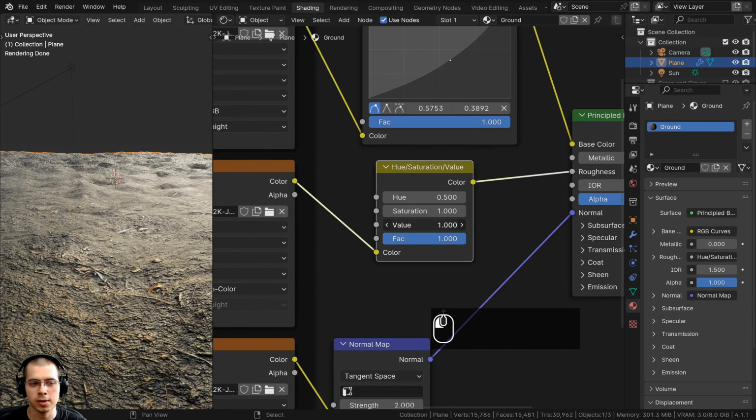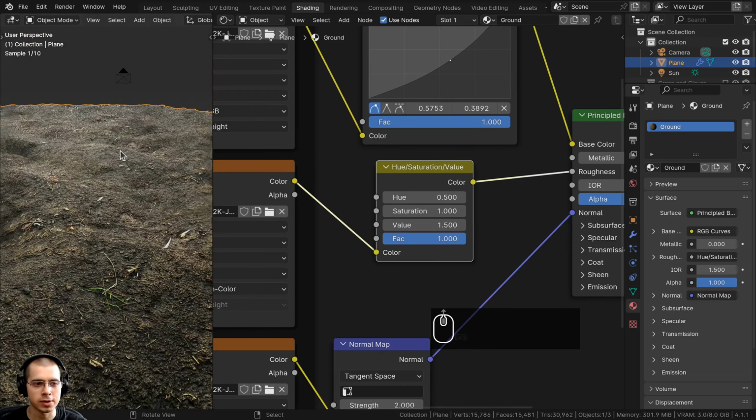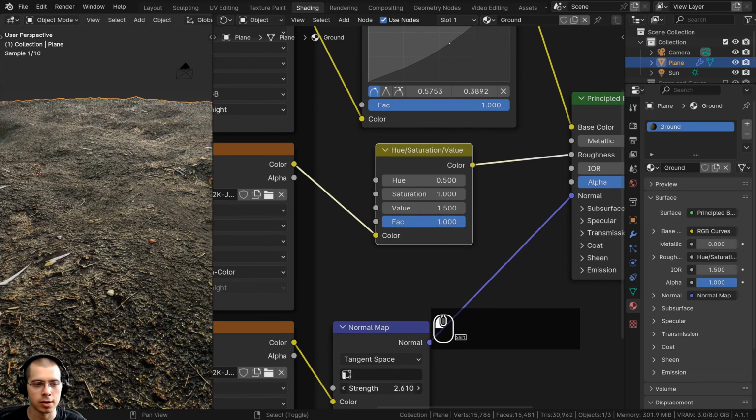Now here on the value, if I turn the value up, it's going to make it lighter or darker. So I can turn the value up to like a 1.5, and now that dirt looks even more rough. So I really like how that looks now. It's a very rich dark earth, and it's a bit more bumpy.